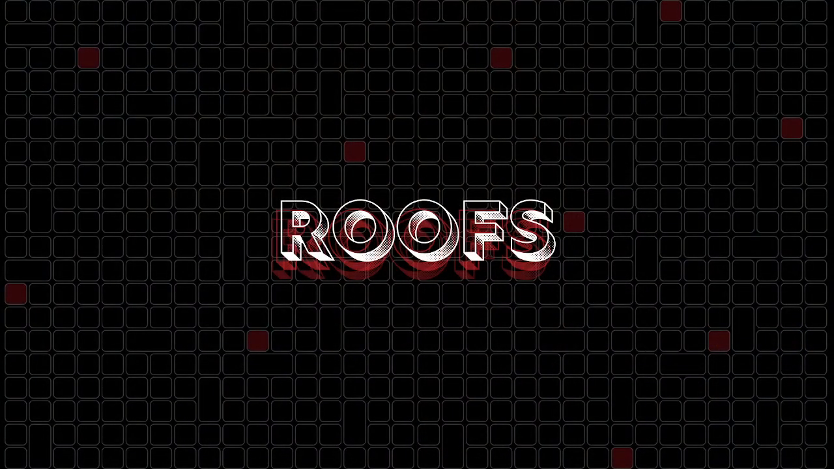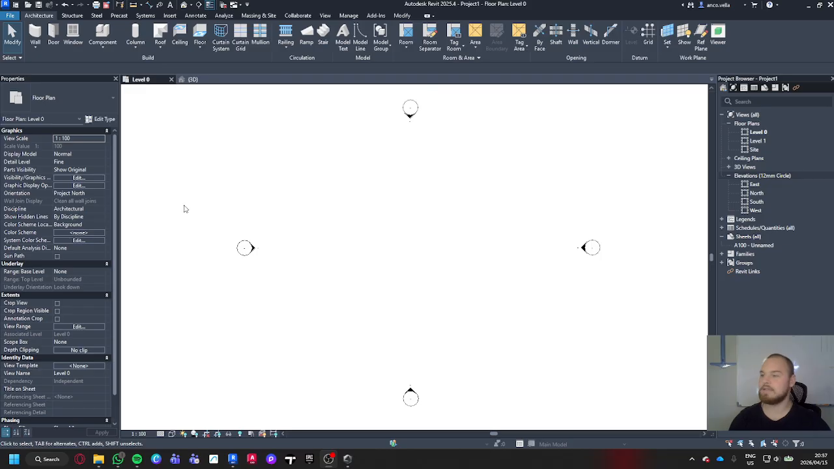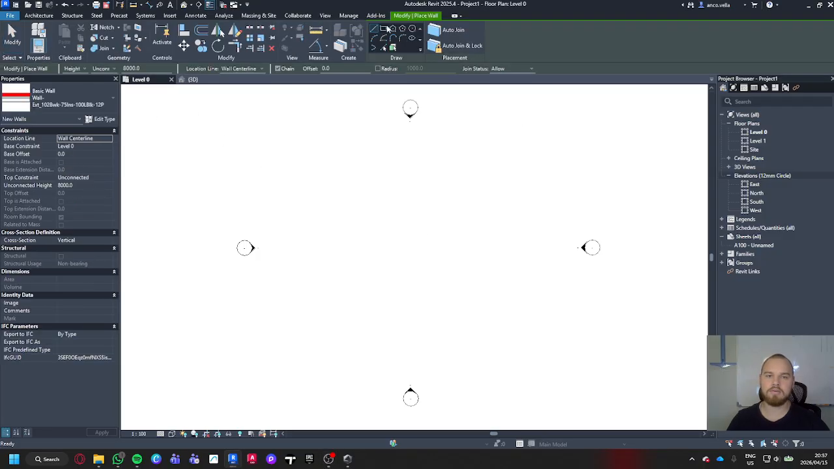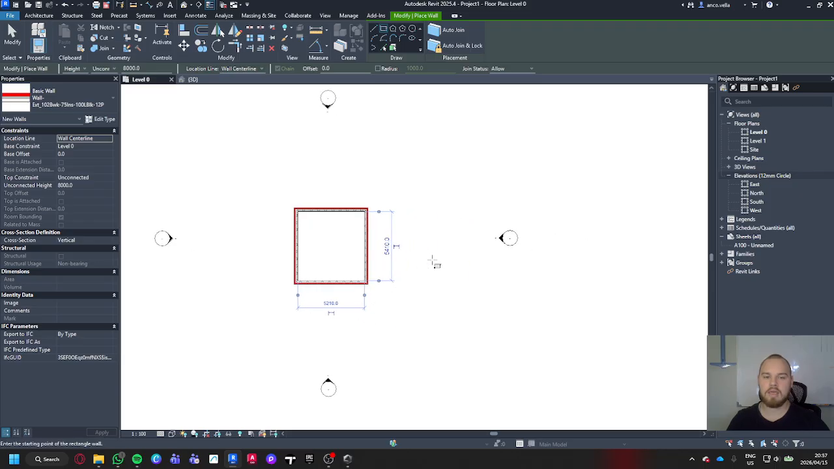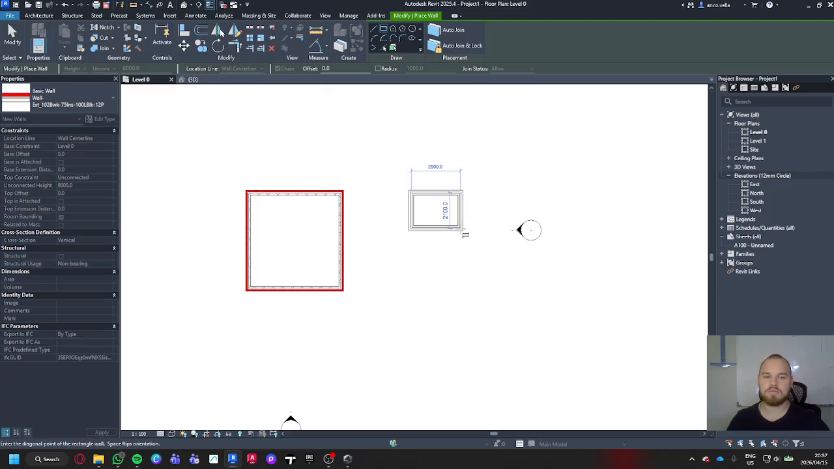So today we will be discussing roofs and what they entail. So for roofs, let's get started. I currently don't have a building. I'm just going to draw one in real quick, just a simple little square, and off to the side I want to do something a little bit different.